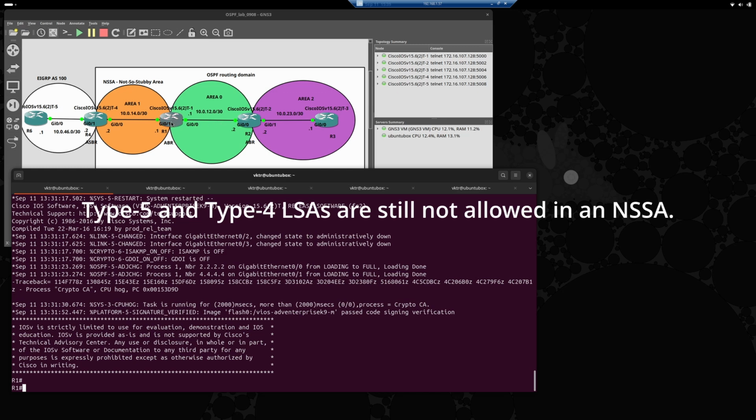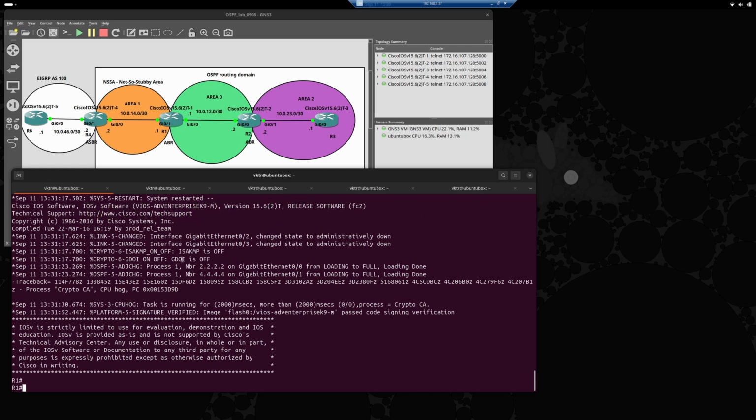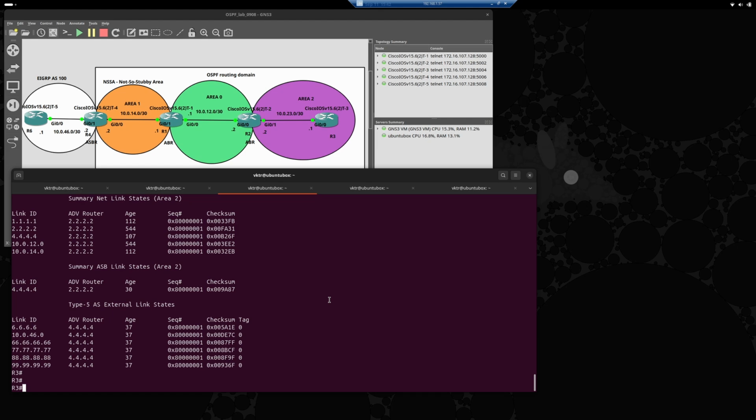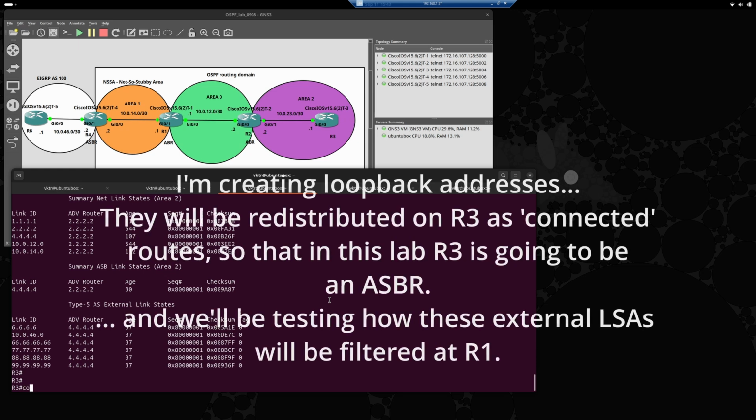And just to prove that, we are going to do redistribution on another router and flood some type 5 external LSAs within the whole OSPF domain. So I have deleted the stub configuration in area 2. It is a normal area again, and we are going to do redistribution on R3, so it will be an ASBR, but this time I'm just going to create a few loopback addresses and redistribute them.